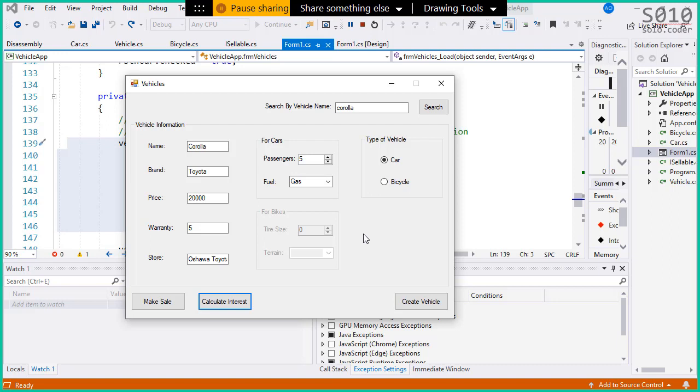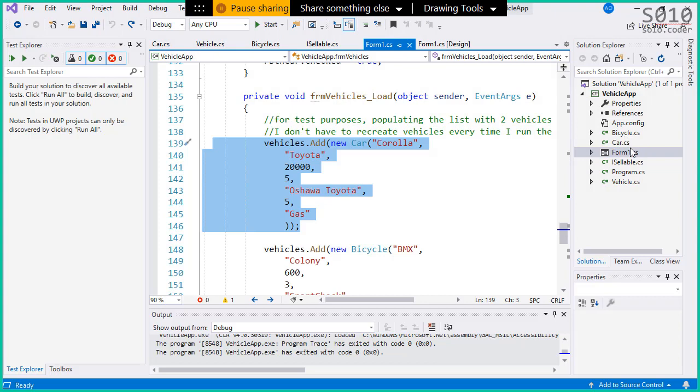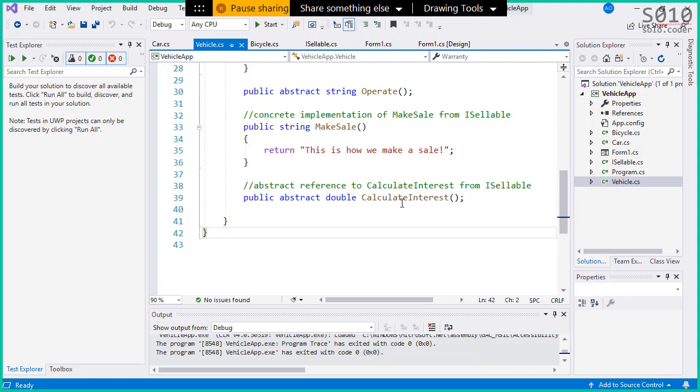Okay. When we are using make sale in the abstract class, we don't have to use override because it's an interface. In an interface, it is abstract. That's correct. So we don't have to use override here because it's coming from the interface, and in an interface every method is abstract already, so we don't have to do that explicit mention.